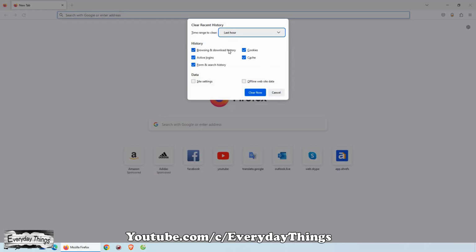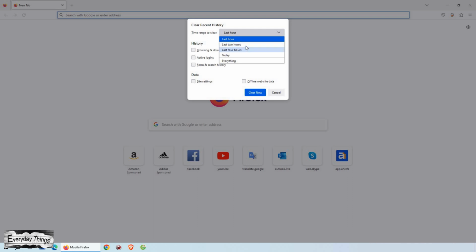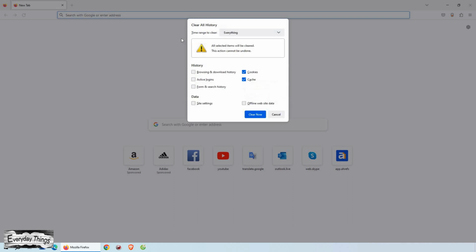In the Clear Recent History window, you'll find a list of options to choose from. Make sure the checkboxes next to cache and cookies are selected. These are the items we want to clear. Next, you can choose the time range for which you want to clear the cache and cookies. If you want to clear everything, select Everything from the drop-down list. This will remove all cache and cookies from the beginning of your Firefox usage.